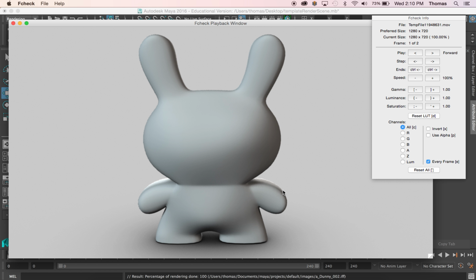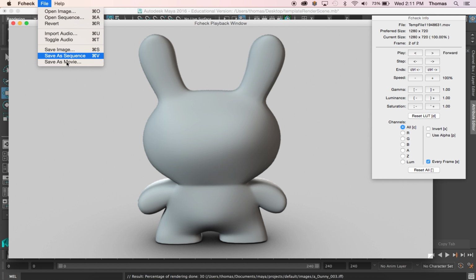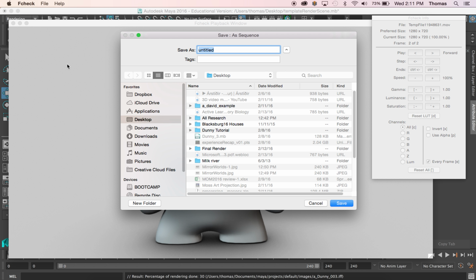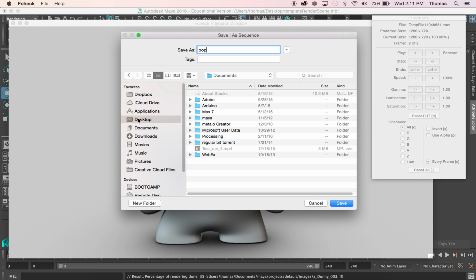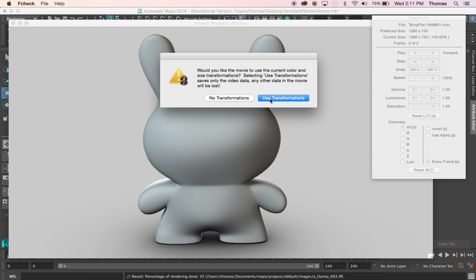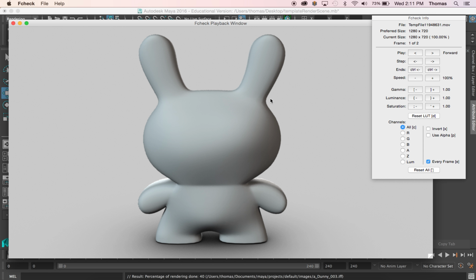All right, so this is it. Once you get all 240 frames rendered, it'll make a movie, and then all you have to do is hit spacebar to play, spacebar to stop, and then we'll just do save as movie, and call it whatever you want, and then save it, just like that. Use transformations. I don't know what the other one is, but I always use transformations. That's it. That's all you need to do, and then that you'll turn in as your final product.